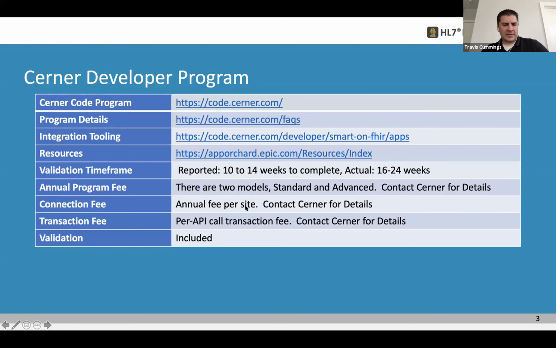Cerner's program fees are not publicly available to my knowledge. Instead, they want you to work on your app and then start a conversation with them on what your app is, what you're trying to accomplish, and then figure out a model that works very well for you. But at a high level, they do have 2 models, a standard model and an advanced model, advanced being a deeper integration between yourself and Cerner. They both operate on a per site connection fee with the transaction fees associated with your application usage. And it's noted that this fee for Cerner does include your EHR validation.